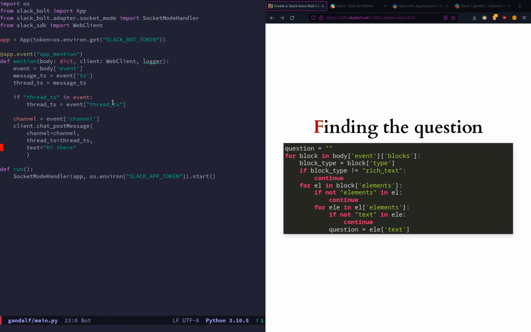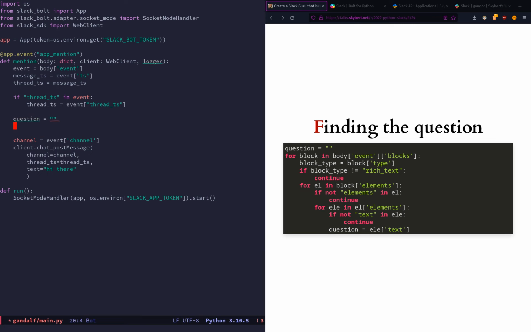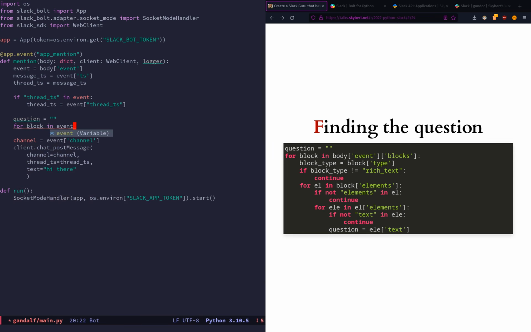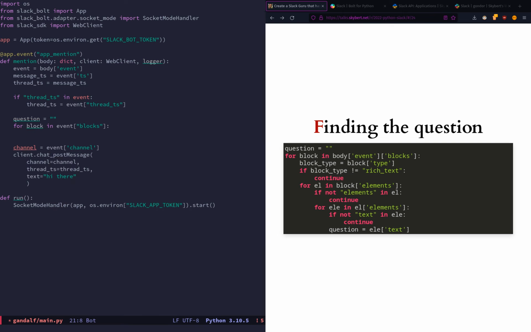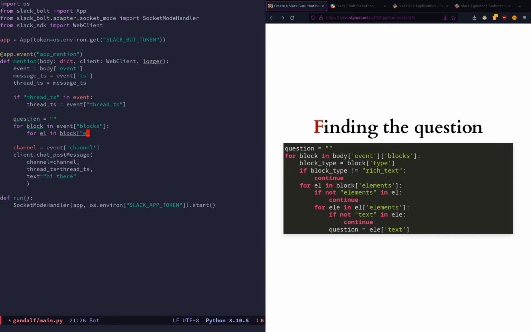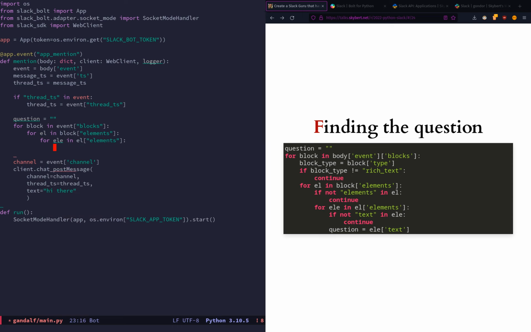Let's see here. So let's get a hold of the question. So the question is nothing yet, and then for a block in event blocks, and then for L in, what is that? Block elements, and there are elements inside the elements, and that's always the case, I think.